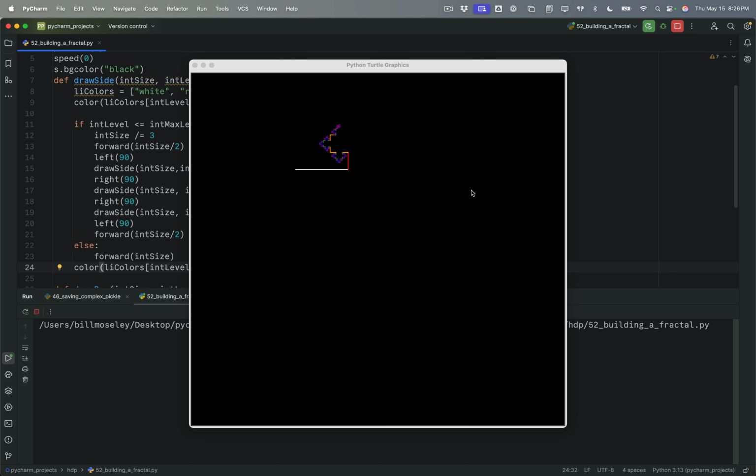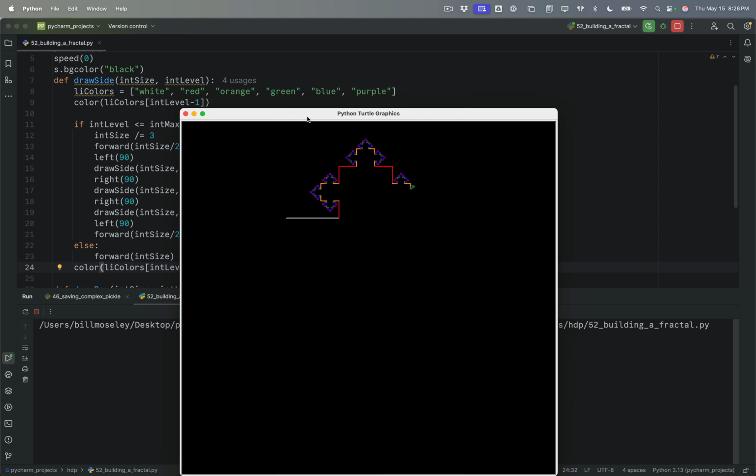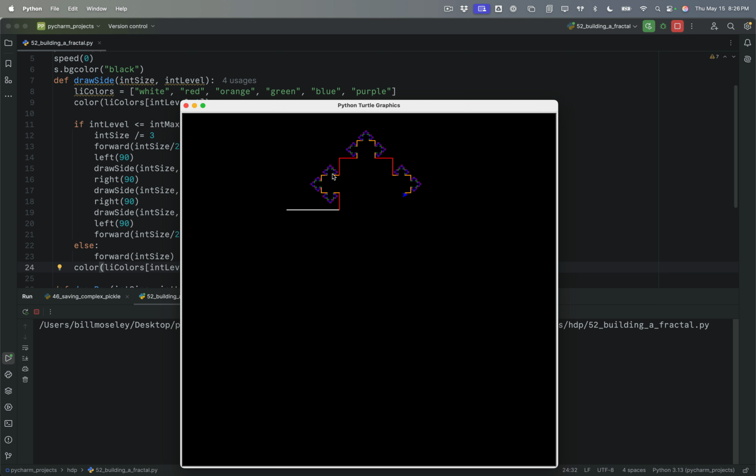So here, if you look carefully, you can see we've got white, which is level 1, red, which is level 2, orange, which is level 3, right? And then green, and then blue is in there, and purple. So this is really showing us all of the levels of recursion that take place in this fractal image. So each level is now represented by a different color. And that looks kind of neat on the black background.